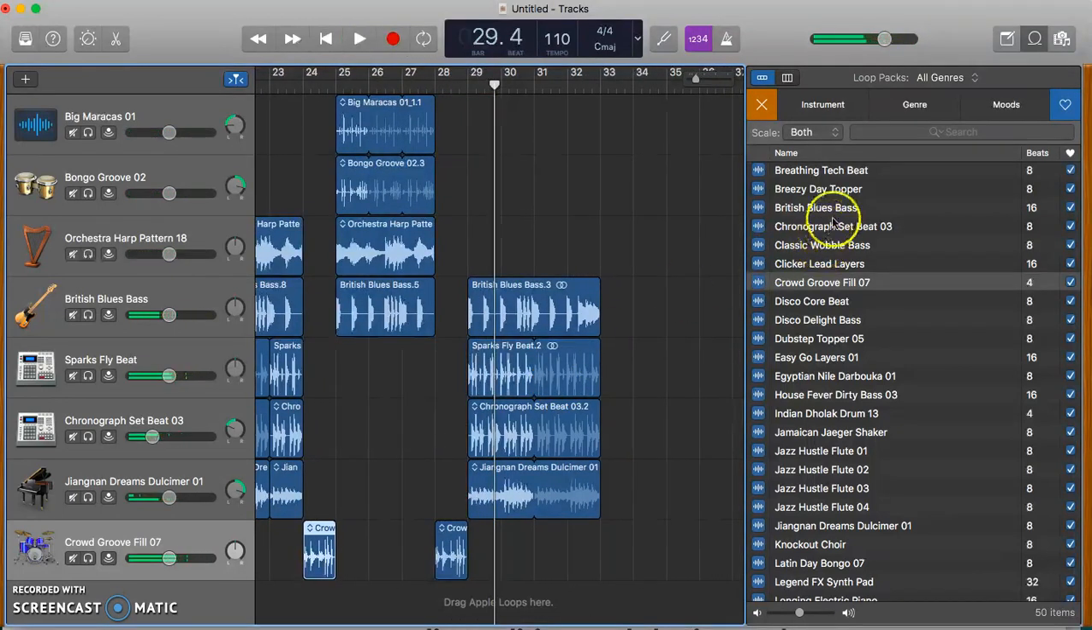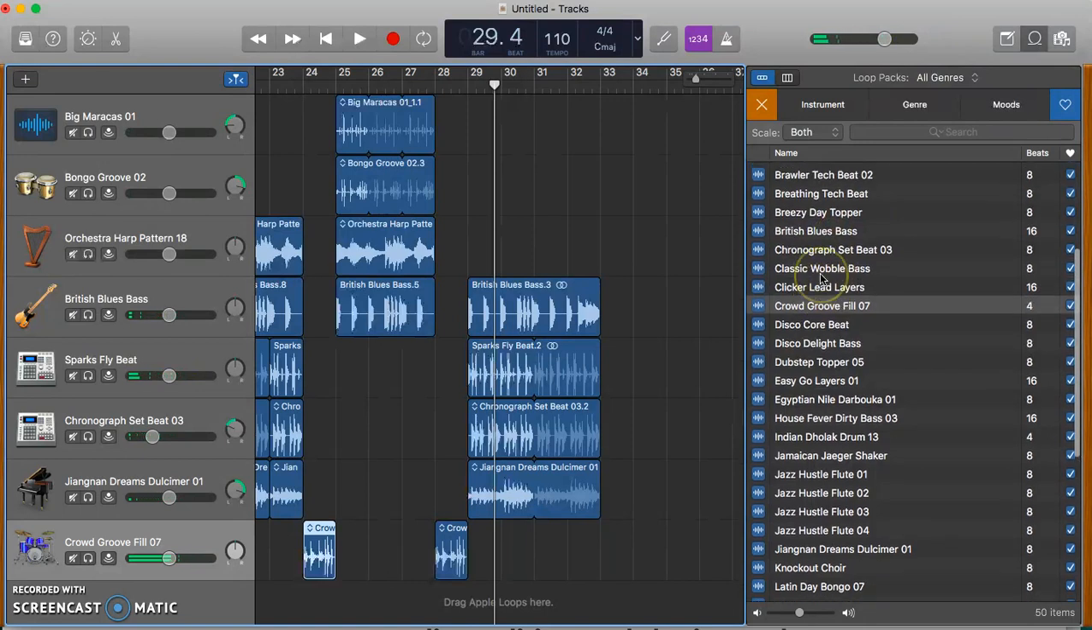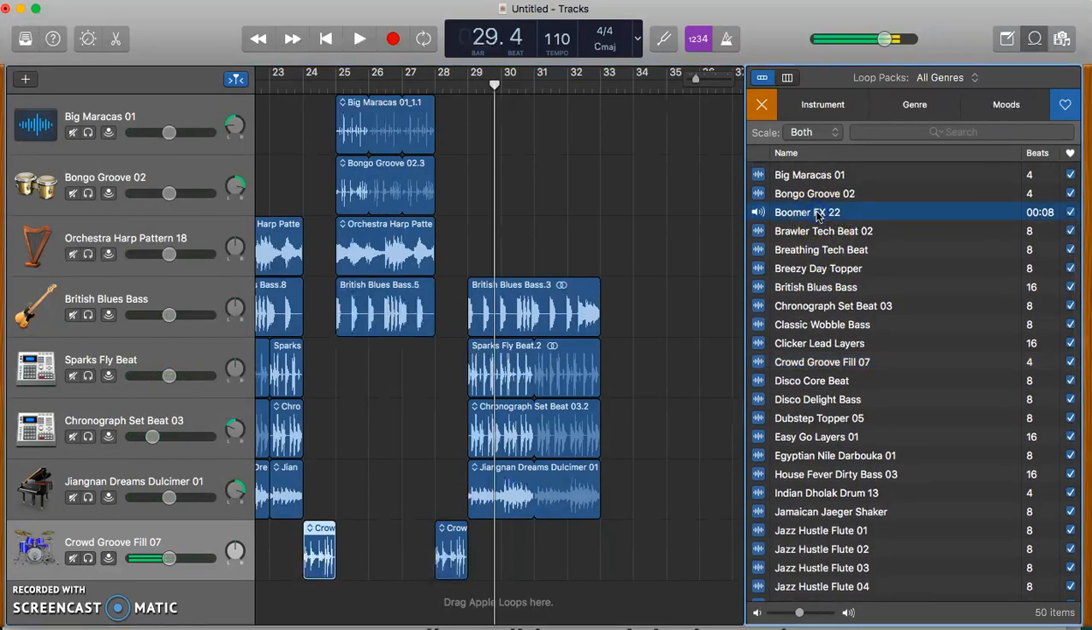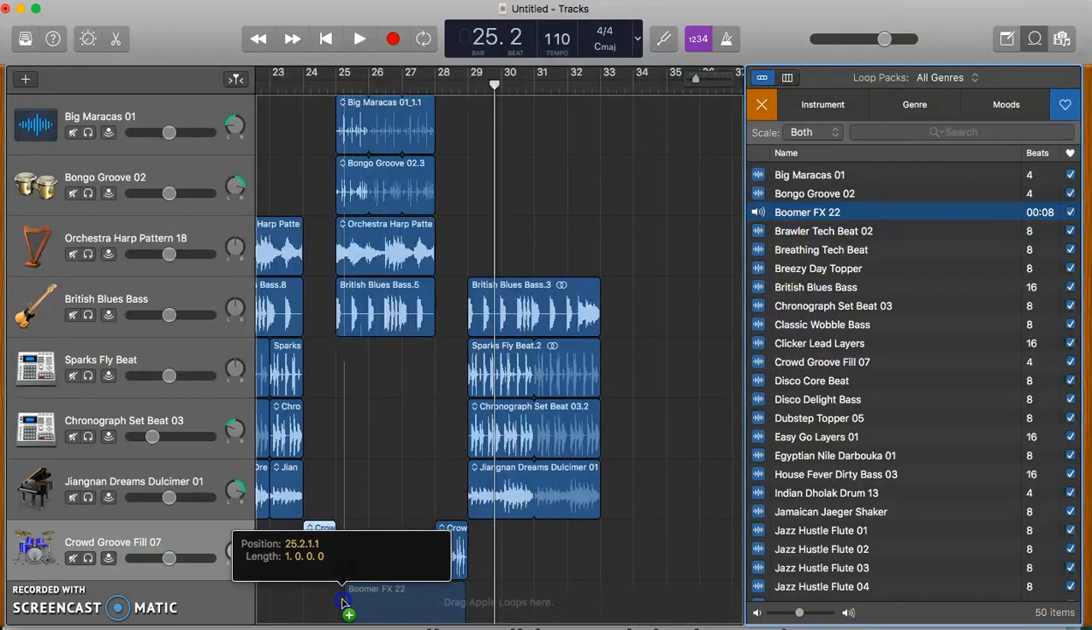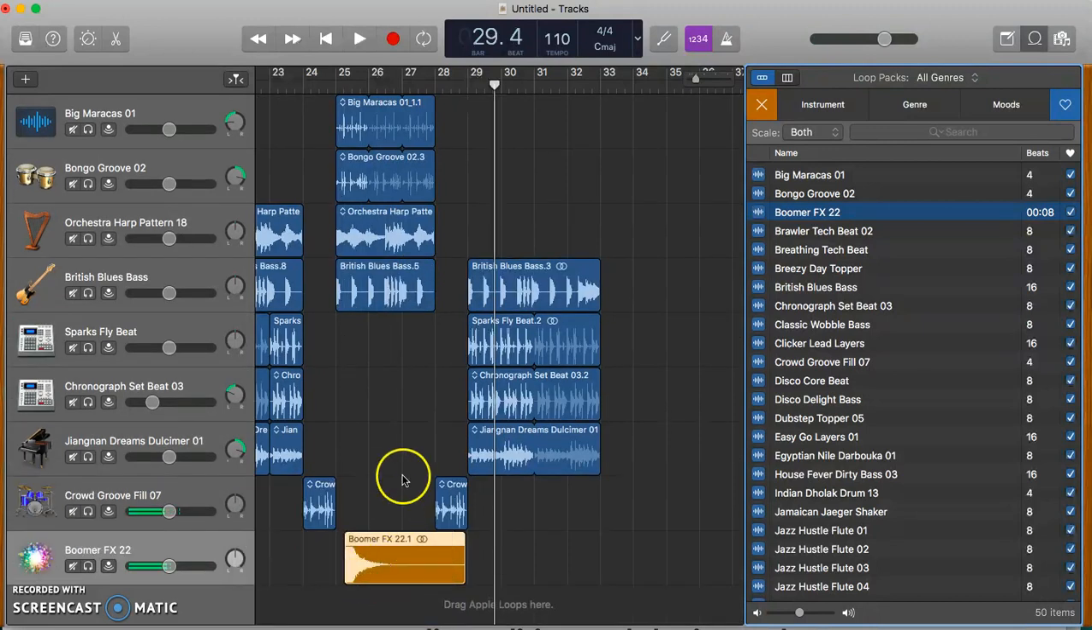And there's one other thing I want to show you guys. These things are called boomer effects. There's heaps of them. And they can be really useful. Watch this. If I drag it down into here to help me with the change.